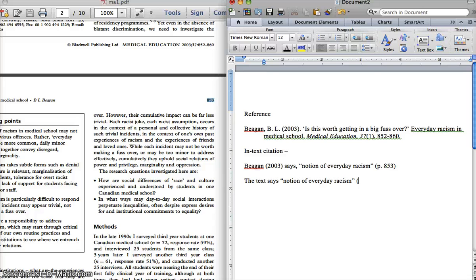In this instance, my whole citation, the name, the year, page number should all be within these parentheses. So it's the same, Began 2003, comma, space, P dot space 853, and I close my parenthesis. So now all the information is within one parenthesis.